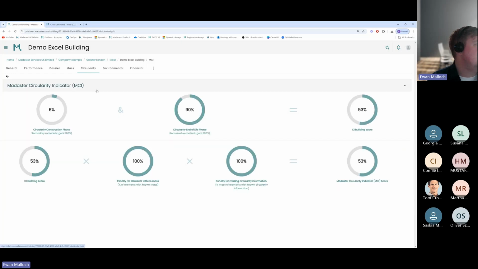But there is an opportunity here to look at the Madaster platform, the circularity score, in more detail. It's something that we've based our calculation on, taken from the Ellen MacArthur Foundation. So that's the basis of what we use it for.